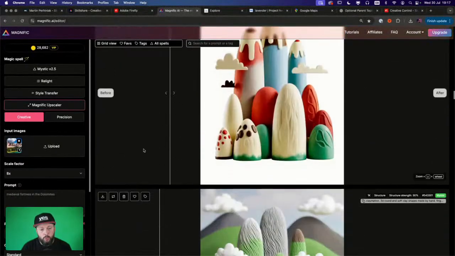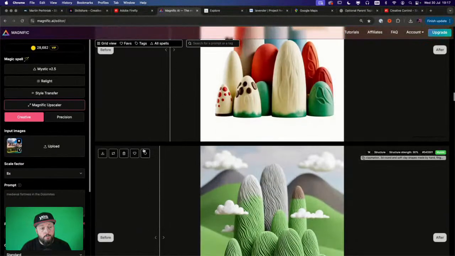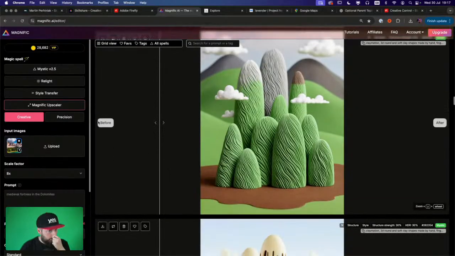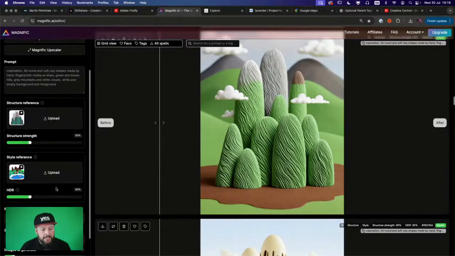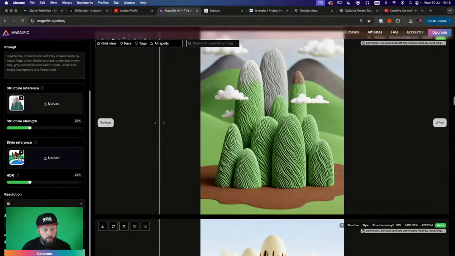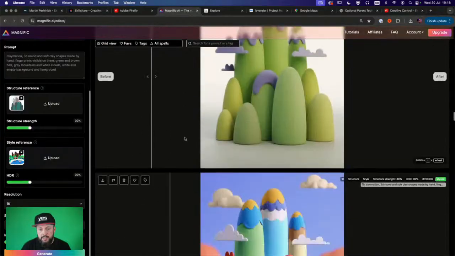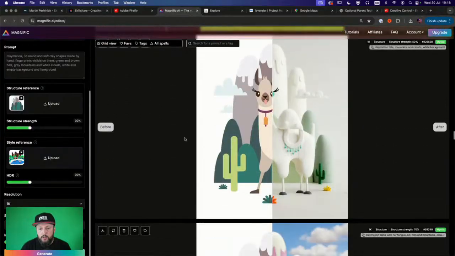These, by the way, are all coming from Magnific. Magnific has this image creation feature or generative model called Mystic version 2.5, where you have the option to use a structure reference and a style reference. The structure reference in this case was that image that we had in Illustrator, just of the backdrop. And style references were different images of clay models or scenes that I used.